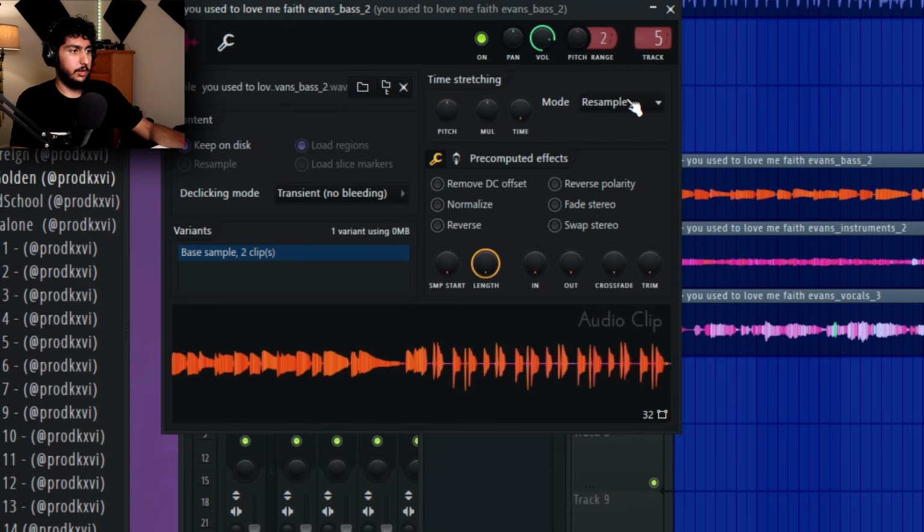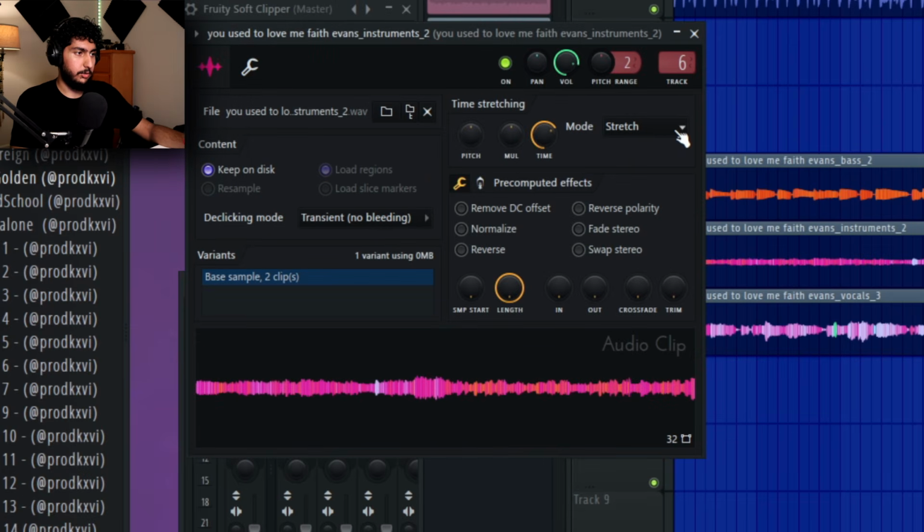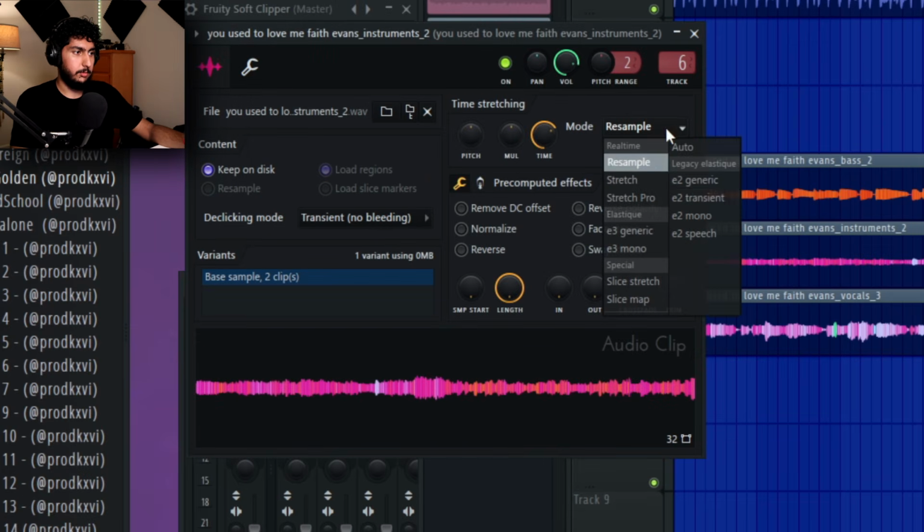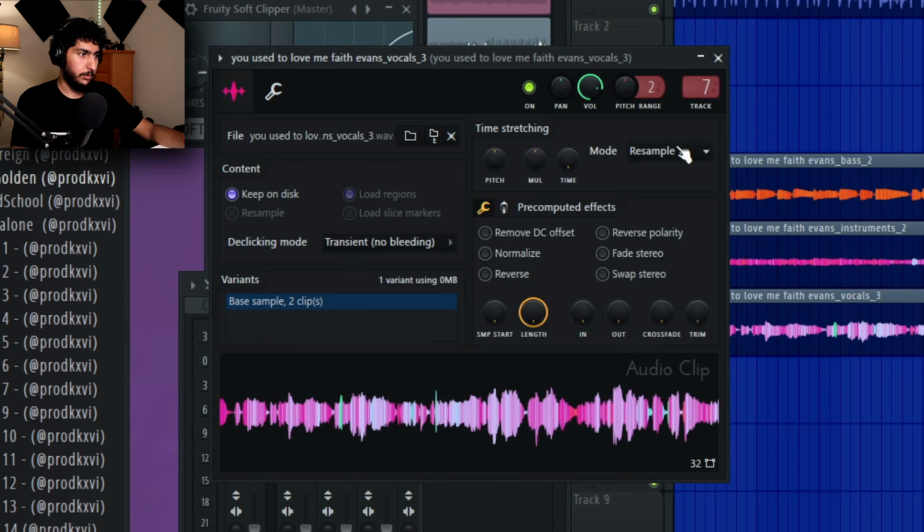Now I think here comes the fun part, which I forgot to do earlier. You want to go to the mode on all these, change it to stretch, and move it back to resample. Scroll wheel down 1, stretch, scroll it back up, resample. Or if you want to, click it, go to stretch, then resample. I'll do it on the last one, resample, go to stretch, back to resample.